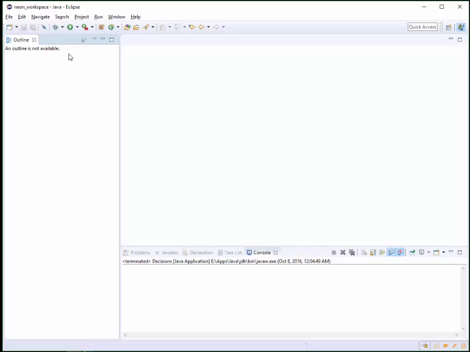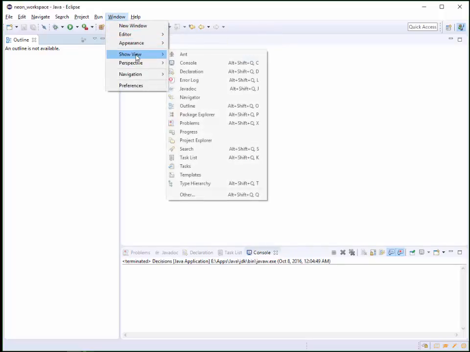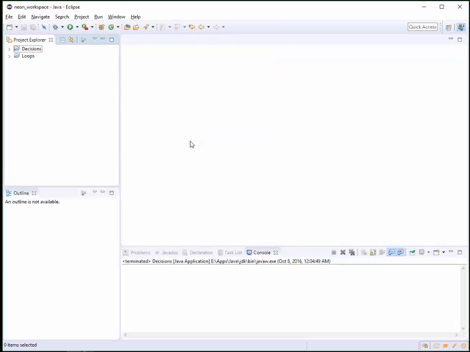Oops, it's showing the outline here. Oh, you know what I did? I closed the wrong thing here. So let me show you how to recover that while we're here. File, show view, project right here, Project Explorer. And that brings my stuff back. I accidentally hit the close button on that instead of there. So my decisions project's still there. Here's my loops project I just created.